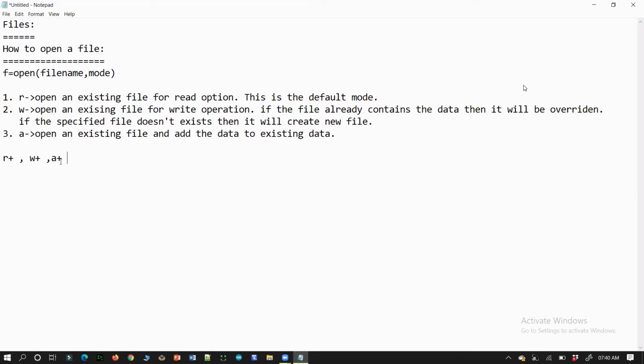So how to open a particular file? For example, F is a pointer which points to the file location. Like I'm saying open, and what is that? Suppose some file name abc.txt. I'm just writing it as write. So F is a thing which contains that file location.